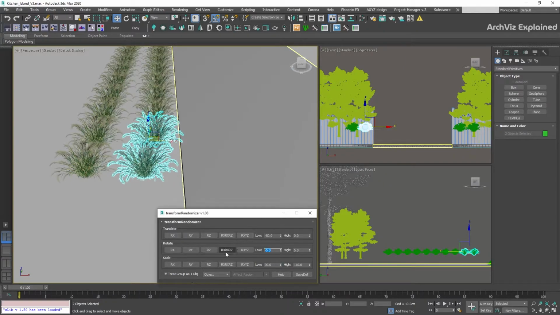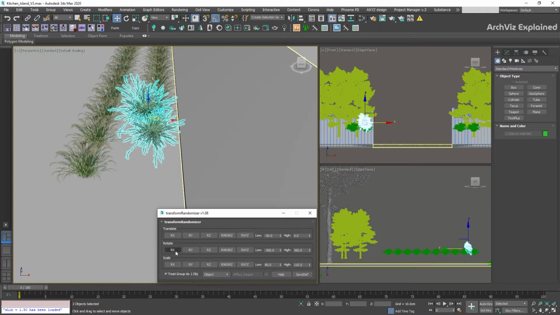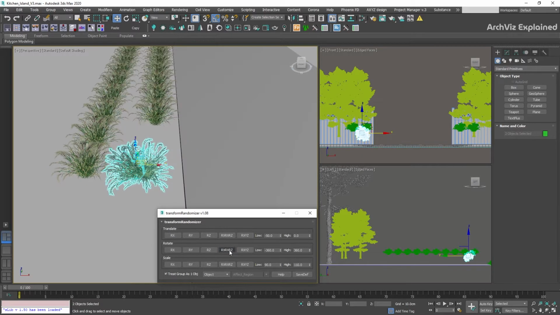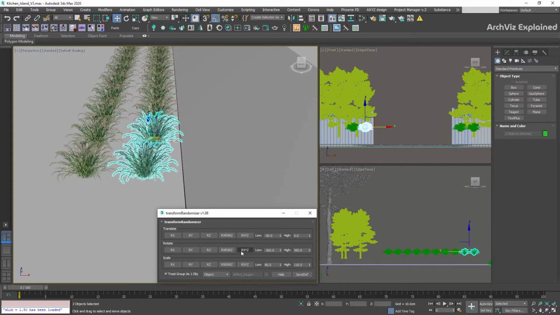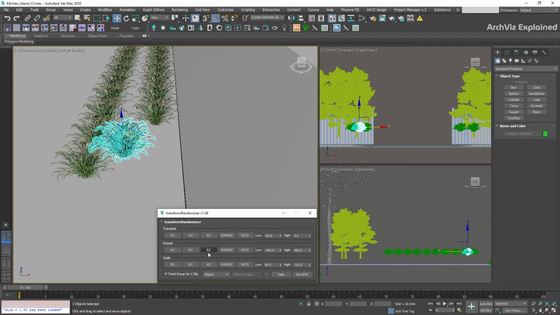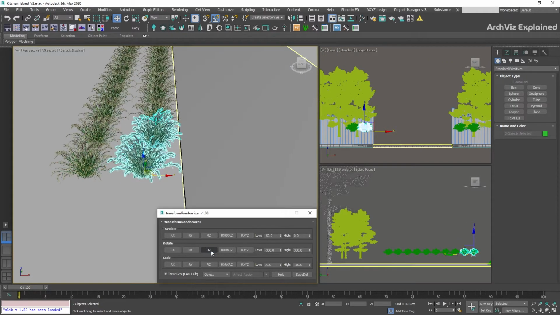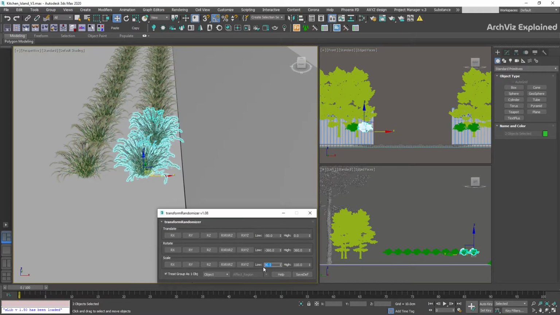What I recommend for the Rotate is having a low value of -360 or -180 and a high value of 360. This is going to give us a random rotation of any number between -360 and 360 degrees. For the rotation section, we're also going to be using the RC button most of the time. It is also important to use the pivot point center for rotation, so all the objects will use their own pivot point.